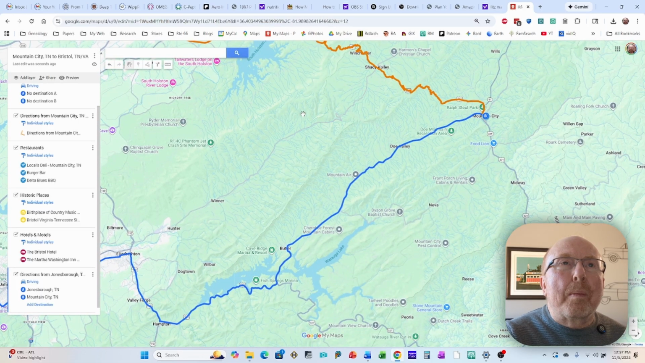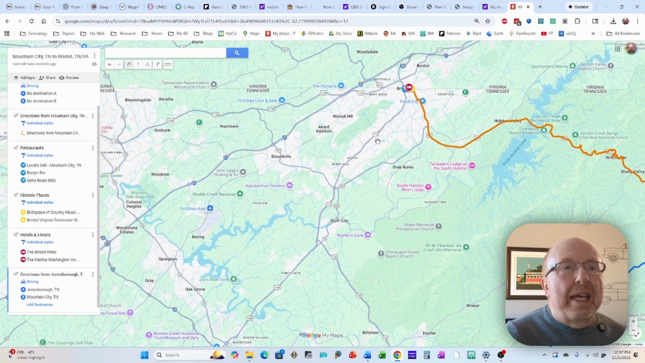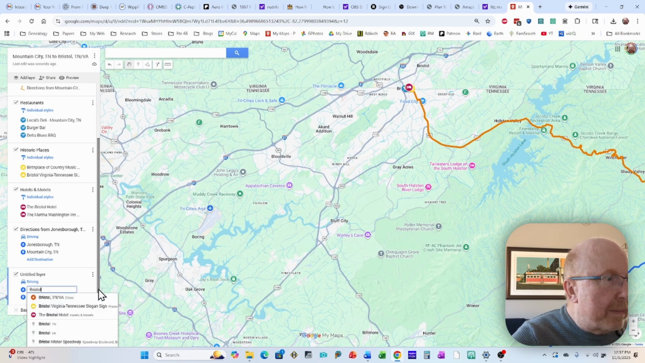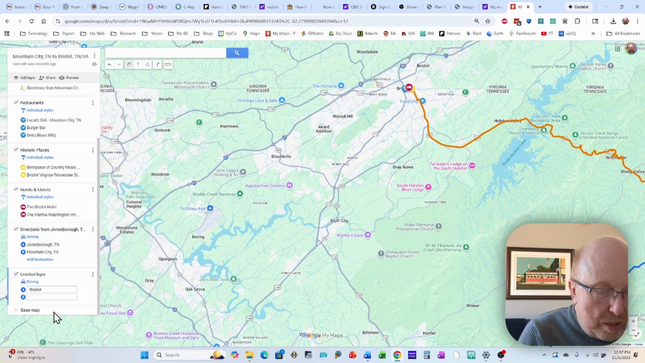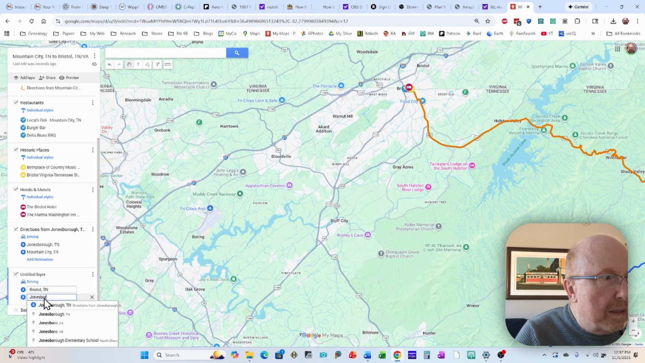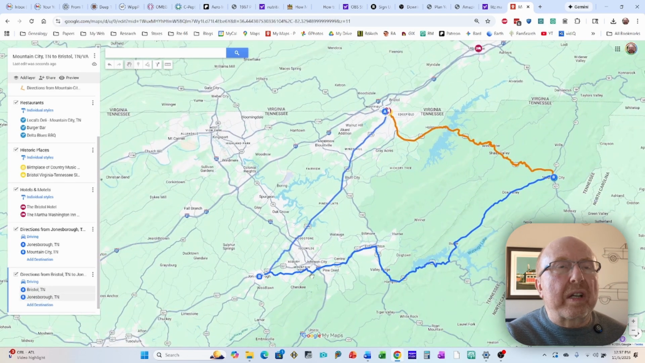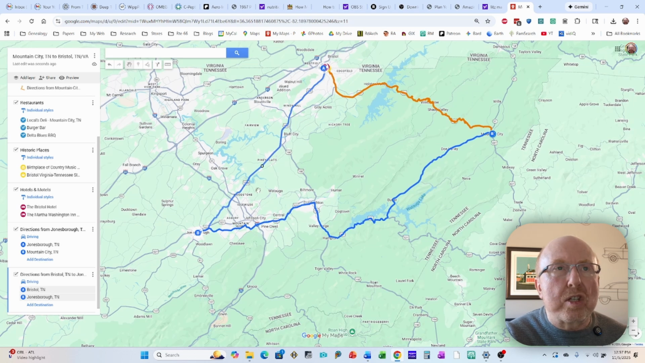Now I go back to Bristol, and I want to figure out how to get home. So I click on this again, and it creates another layer, and we are going from Bristol, Tennessee, and we're going to Jonesboro. And I've decided that I'm just going to let Google choose the route. I'm not going to make any changes to it.